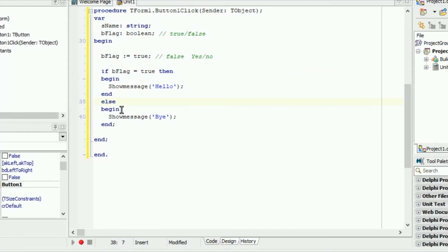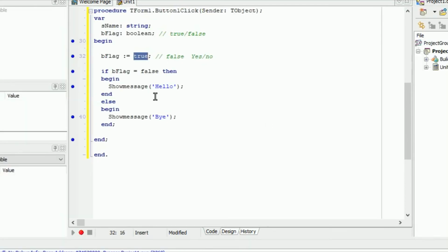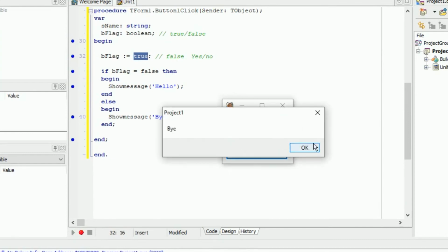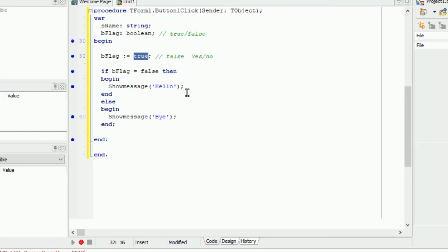Then we'll go to else and be like, okay, there goes something else, and show message. So let's make it false. If it's false, which it is not, because here it says it's true, it will say show message hello. Otherwise it will say bye. But right now it will say bye, because there we go, bye, because b flag is not false.